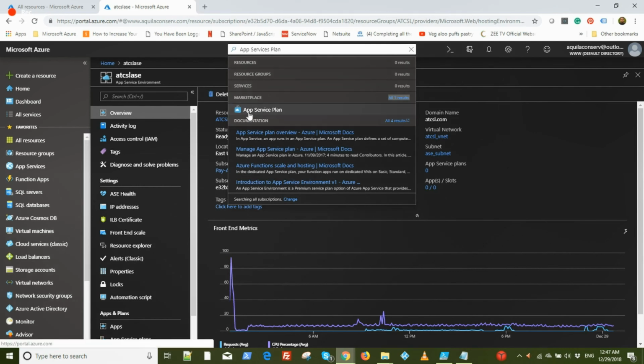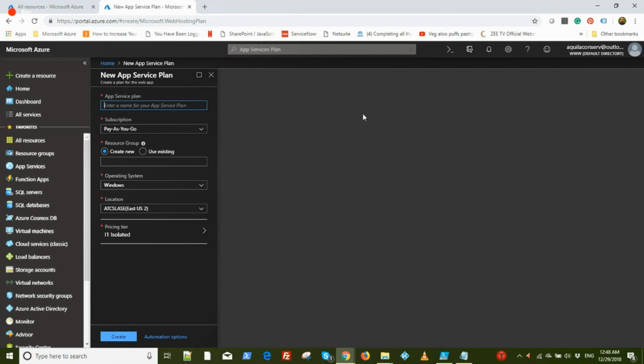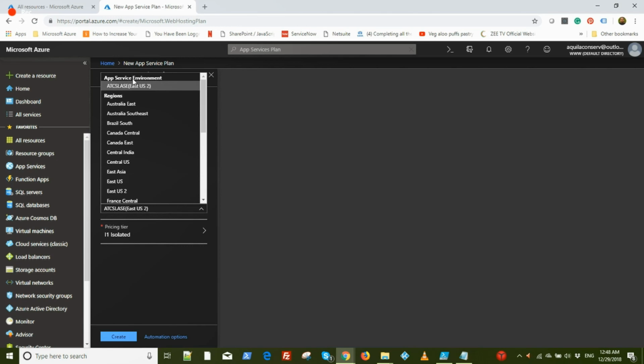So next thing is the app service plan. I'm sorry, app service plan. We'll click on app service plan. And here we are now going to name the app services plan as ATCSL ASP. We are going to use the same resource group, which is the ATCSL. The operating system is going to be Windows. The location is ATCSL ASE, which is in East US 2.